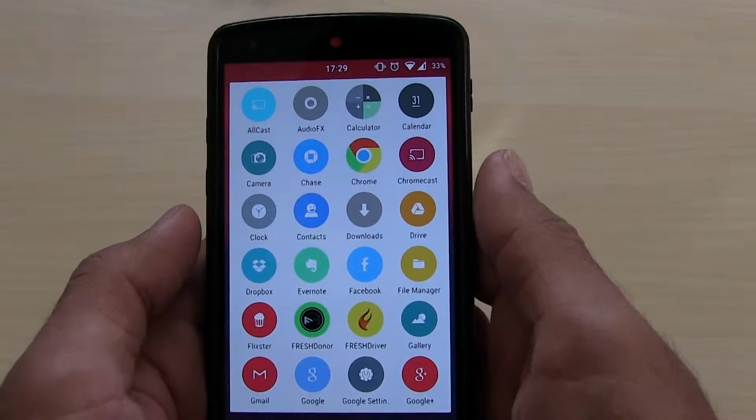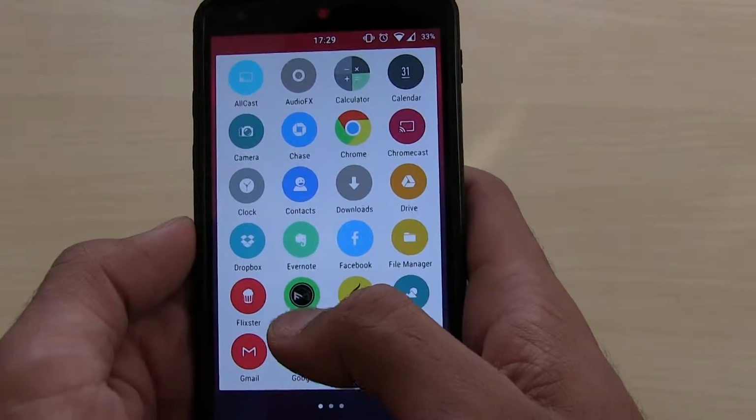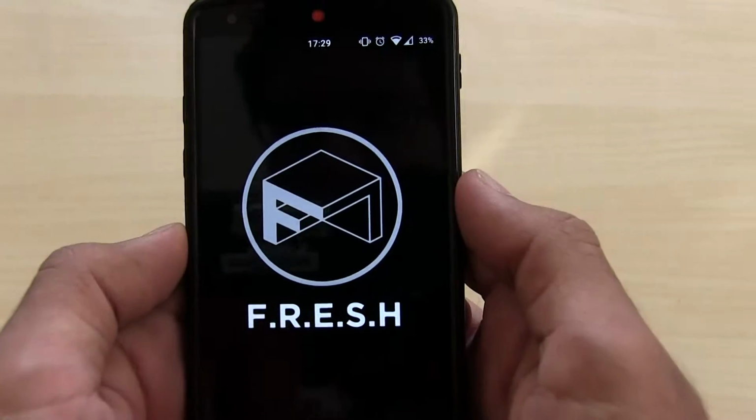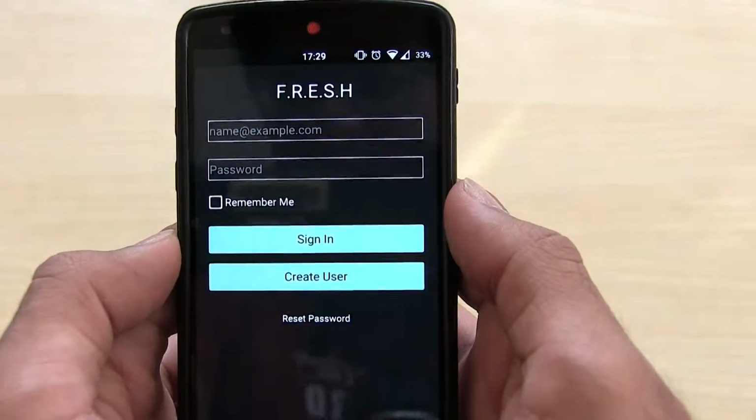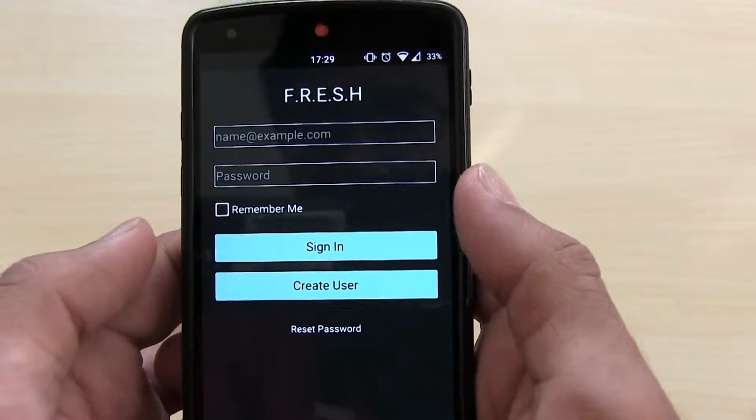In this video, we're going to talk about the Fresh Donor app. So find the Fresh Donor app, click on it. Here we have the splash page, and now you have your basic login screen.